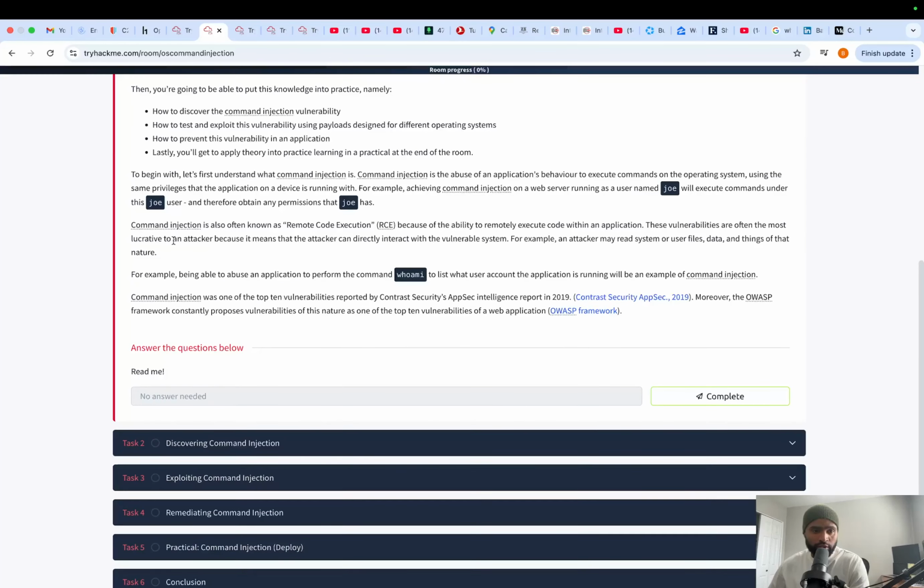get root access. Command injection is also known as remote code execution, or RCE, because of the ability to remotely execute code within the application. These vulnerabilities are often most lucrative to an attacker because it means the attacker can directly interact with the vulnerable system, which is good. For example, we would use whoami to find out who is running the application.